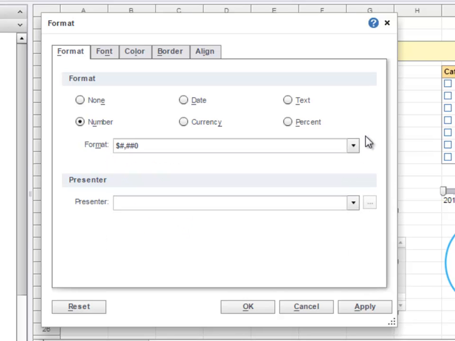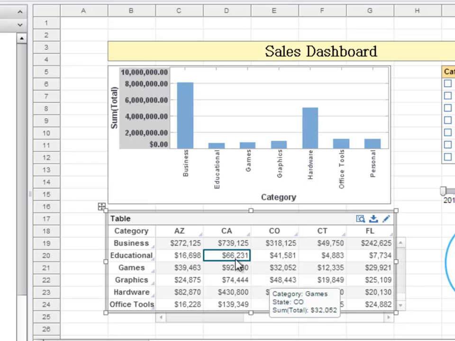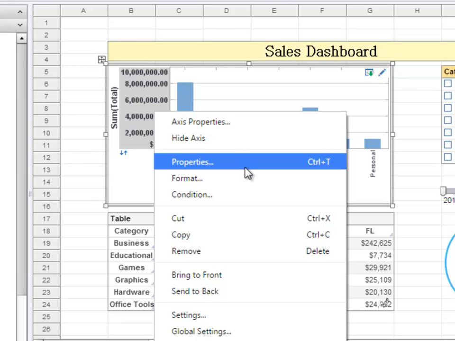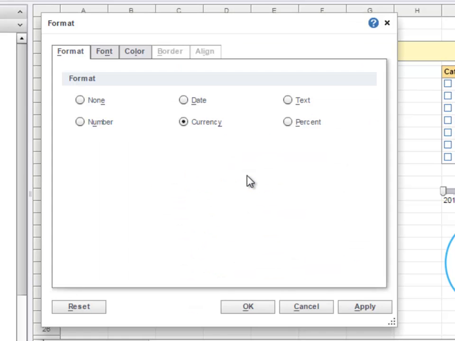When you've specified the numerical format, press OK, and note that the data displayed in the crosstab now observes the specified format. You can use the same procedure to format numerical data in a chart, in a gauge, in a text element, or anywhere else in a dashboard. For example, to format the numerical values on the y-axis of the chart, again, right-click on the y-axis, select Format.